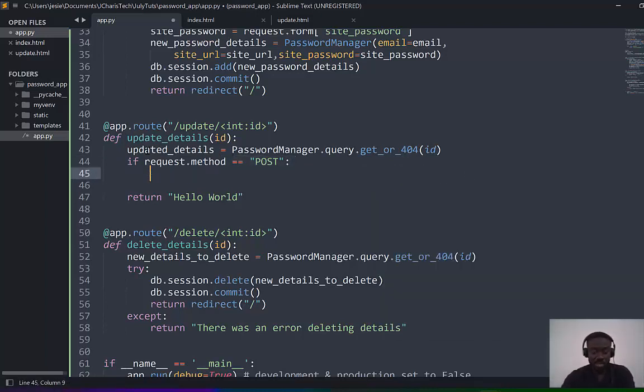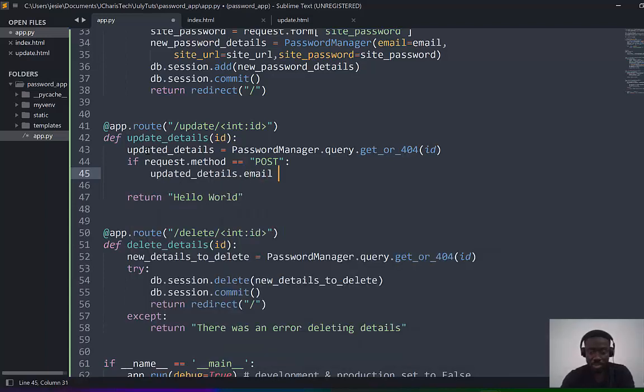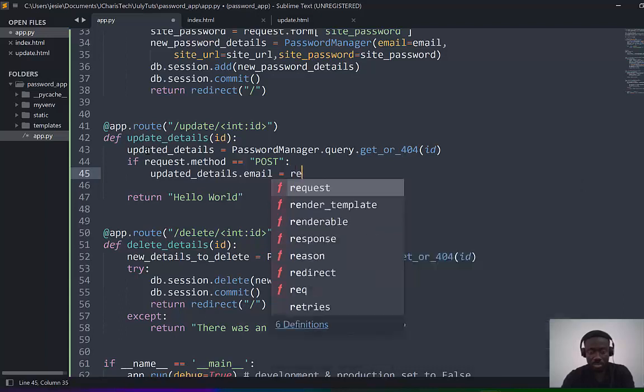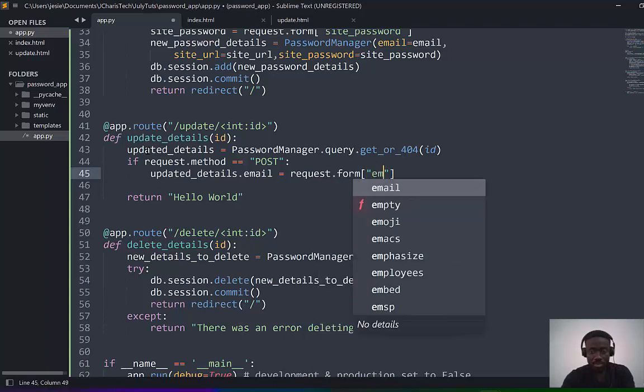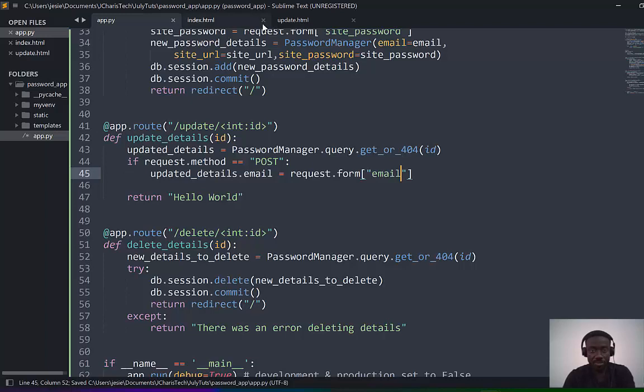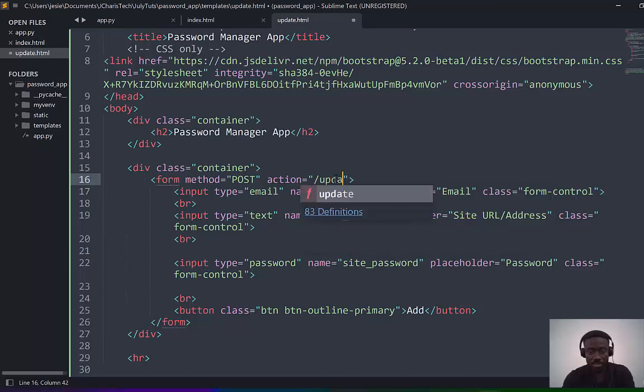Since we already have it here, we can just go with my update details dot email. Then I'm going to equate it to the request.form, then email. So this request.form.email is coming from here. It is coming from the same email class. So the email, site name, site URL, site password, from this name here, right? At this time, it's no more add, it is now update, right?